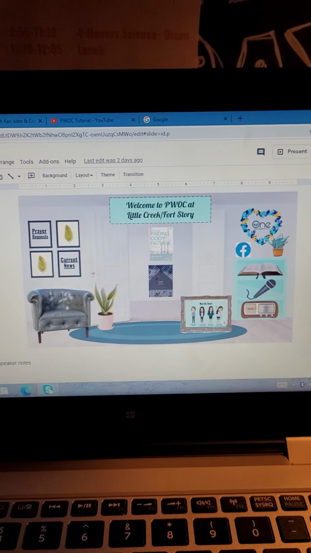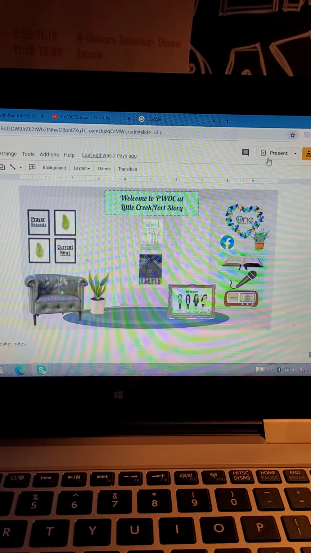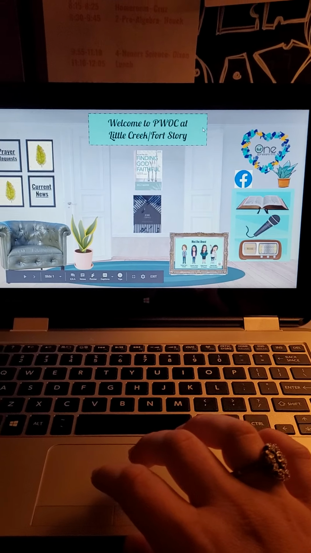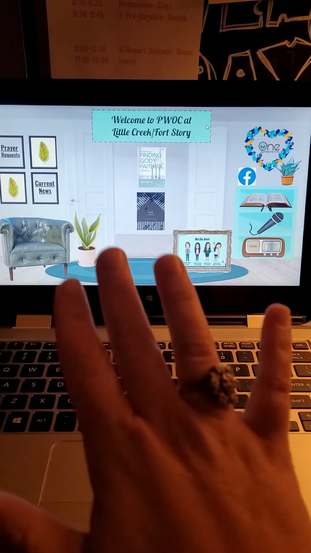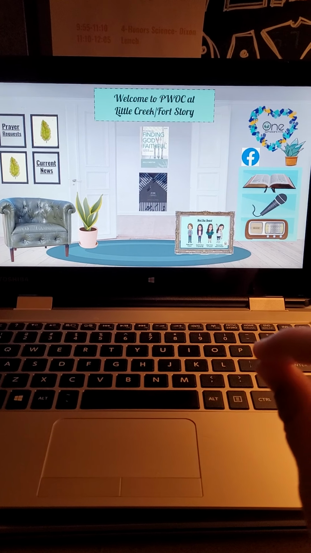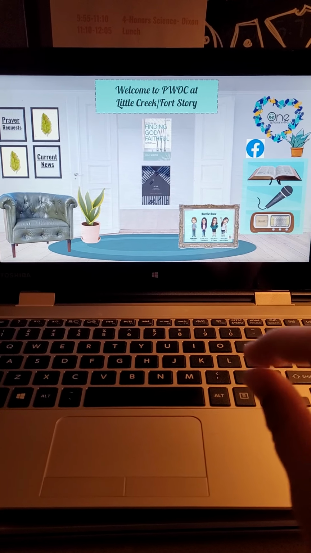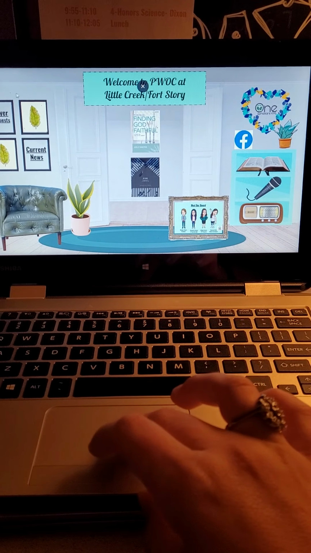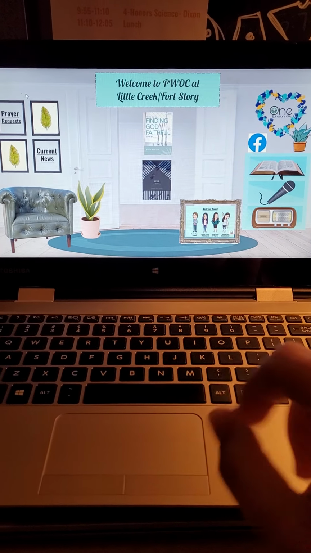But I'm going to flip you around and I'll show you what the PWOC room that I've created. And then when your participants click on it, it's going to be in present mode. So I'm just going to run through that real quick. All right, so when they click here, they'll come here. This is the main slide. So this is the first slide. This is just a slideshow. That's what the room is. It's a slideshow. So it's just a creative way to have all your links in one place.